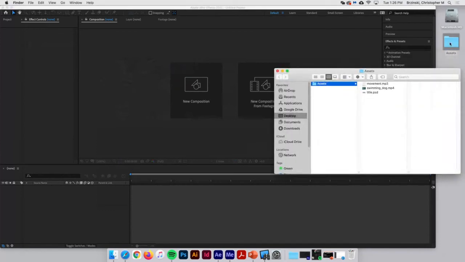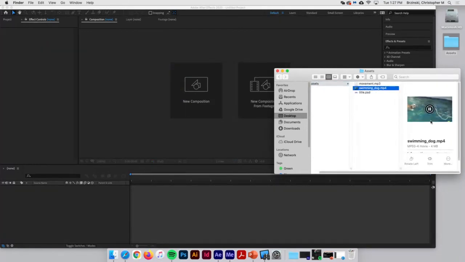Now, like I mentioned earlier, this isn't anything you've done before. It's a little bit similar, but it's also different. There is a learning curve to this, so all I ask is that you stay patient with it. Inside here, we've got this MP4 file, which looks like a dog swimming to catch a ball. We've got this movement MP3, some very cool music, and we've got this Photoshop file, just a PSD file.